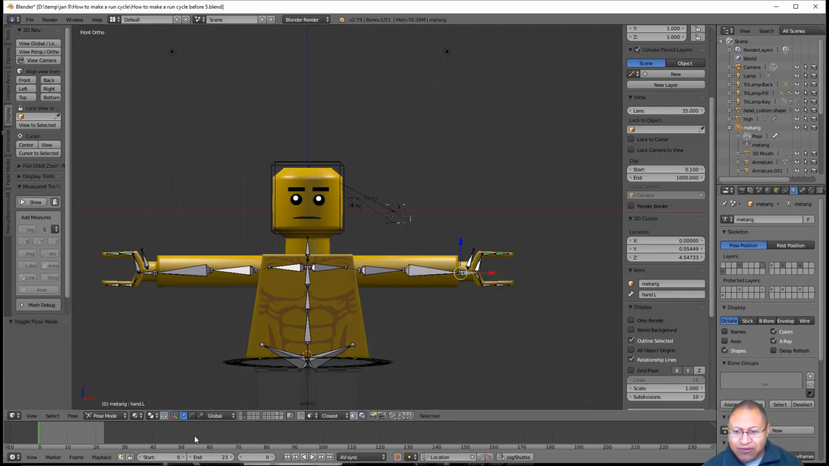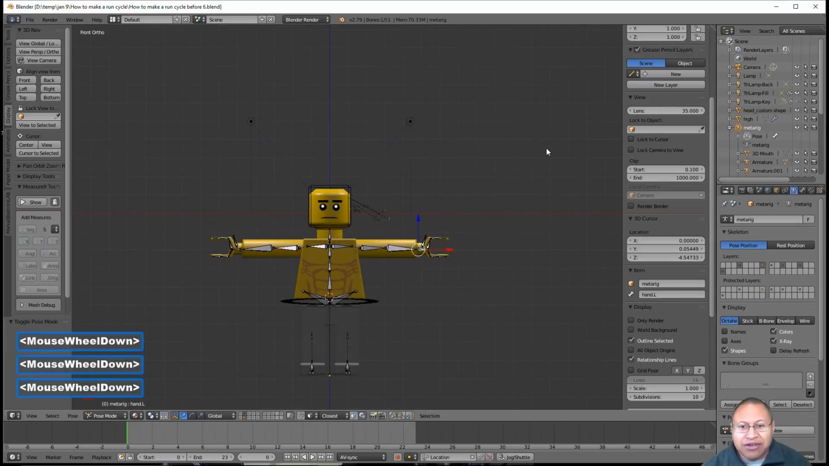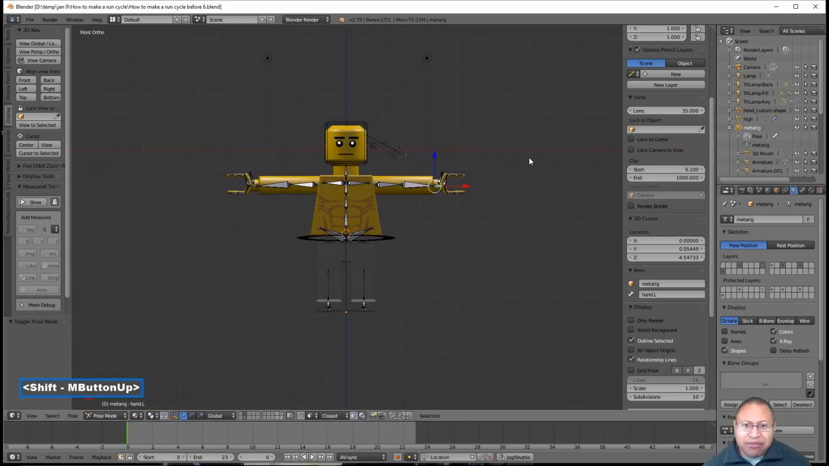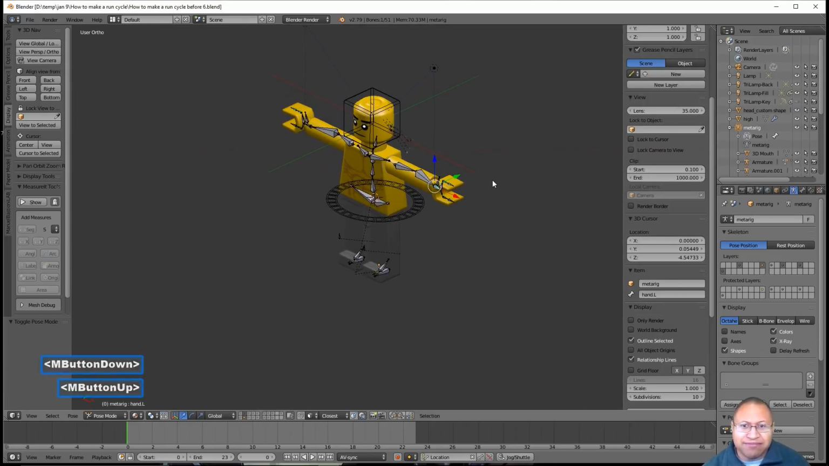We can roll our mouse wheel to zoom in. I'm holding the middle mouse button to move this to the side as I zoom in. I'm rolling the mouse wheel in more just so it's easier to work with our timeline here. Now we're going to roll our mouse wheel to zoom back. I'm going to hold shift and the middle mouse button to pan. I'm going to hold the middle mouse button to rotate the view.